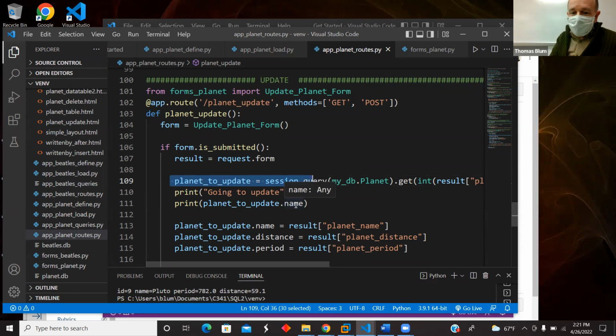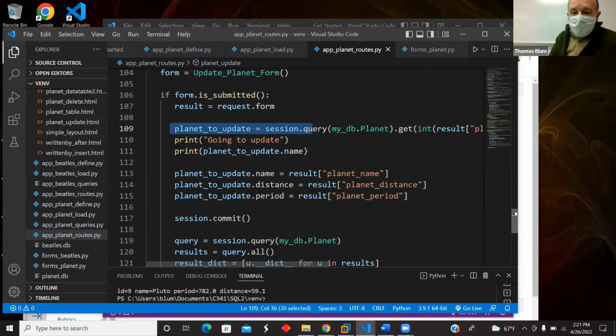Do I have the right planet? That's just sort of debugging. So now I have the planet_2_update. That's the planet I've chosen to change. And then I have the name and the distance and the period.